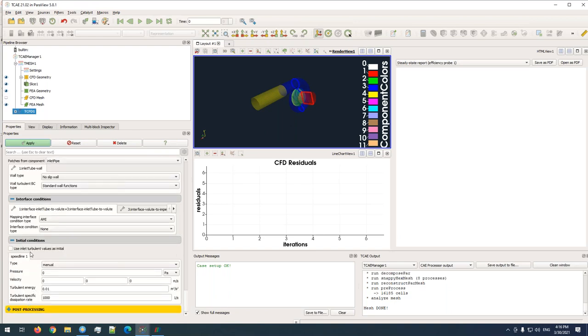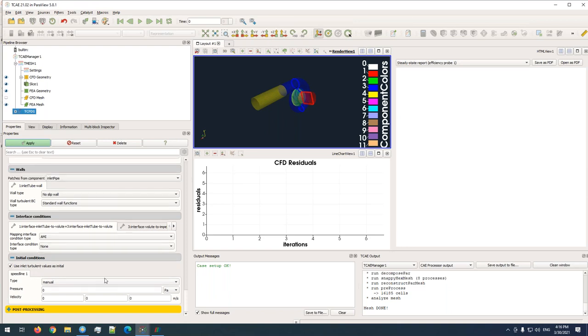Initial conditions, you need to set some reasonable initial guess. So you can usually keep it as defined, or to help the solver to start more smoothly, you can just set, let's say, what is the direction of the inflow and of the outflow. So some kind of this vector, it's pretty okay.